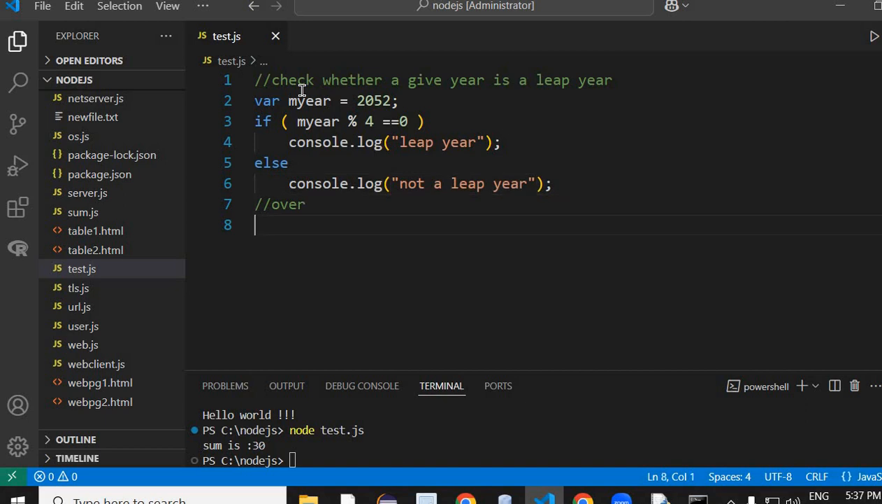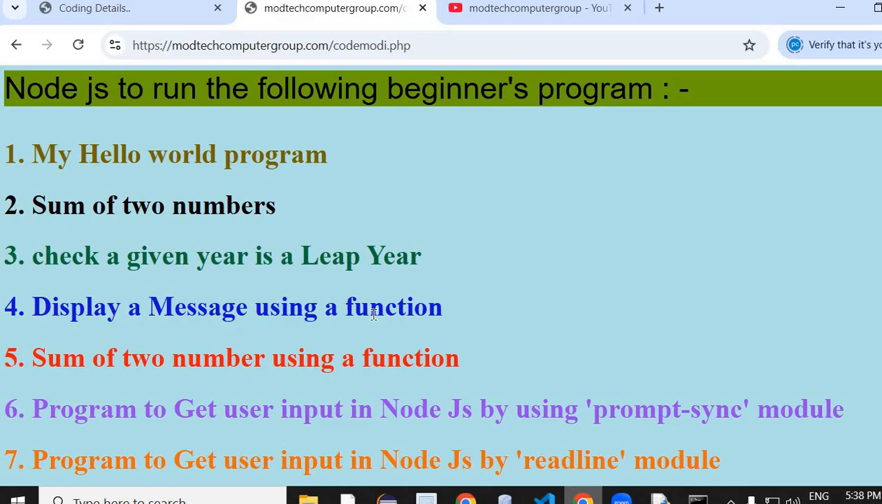Just save it and run it. Go here again. Here: is a leap year. So I'll check with others please. Let us take 2053, 2073. So let us check it again. Test it, and it is not a leap year. Then after this we'll be moving to the next one, display a message using a function.